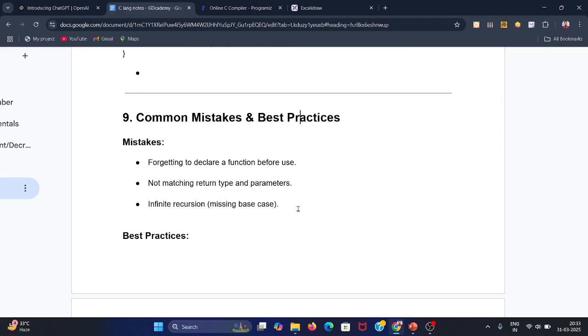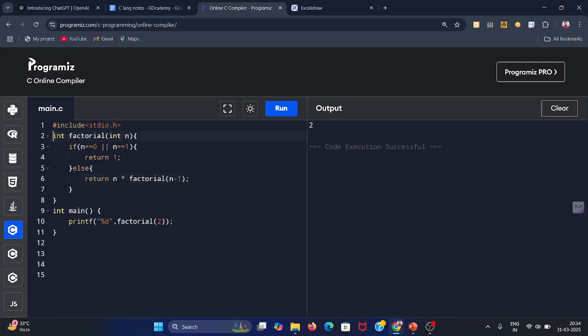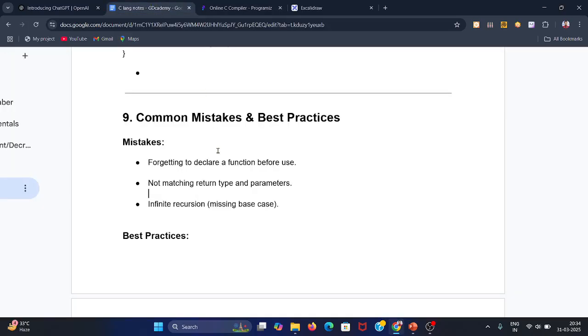Now, common mistakes and best practices. First, forgetting to declare a function before use. Before using that function you forgot to declare it, like when you are writing the logic. Second, not matching return type and parameter. As an example, let's say the return type is int, but instead of percentage d, you are expecting percentage c, which means you are expecting a character value from this function's return. It is not allowed. You have to keep that in mind.